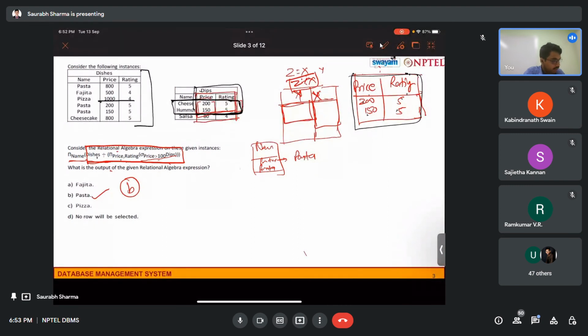the tuples having this relation, meaning having these two tuples present in there. So if we see 250 and 5, 150 and 5, there are only two tuples having these two common tuples resulting from this subquery. Okay, so we are now having pasta and pasta with this thing.